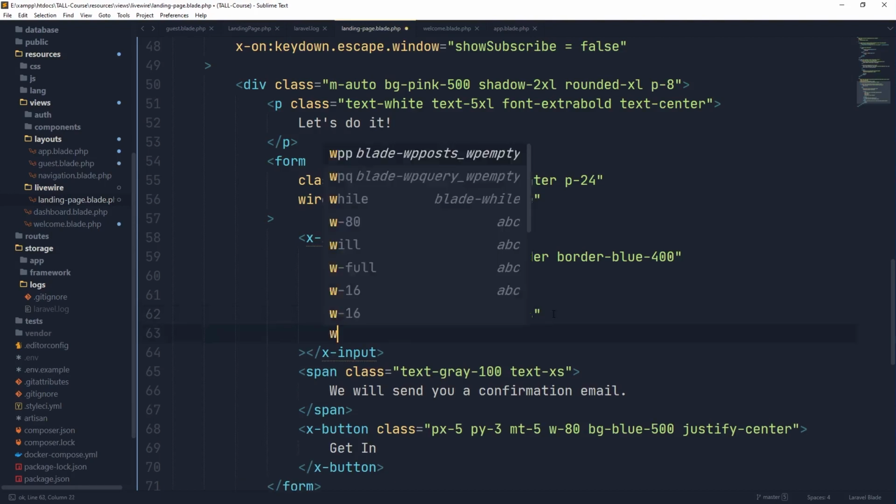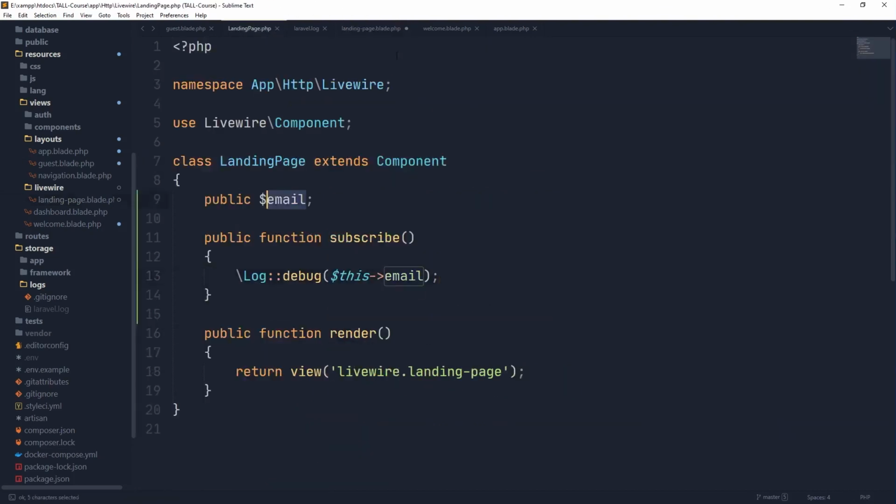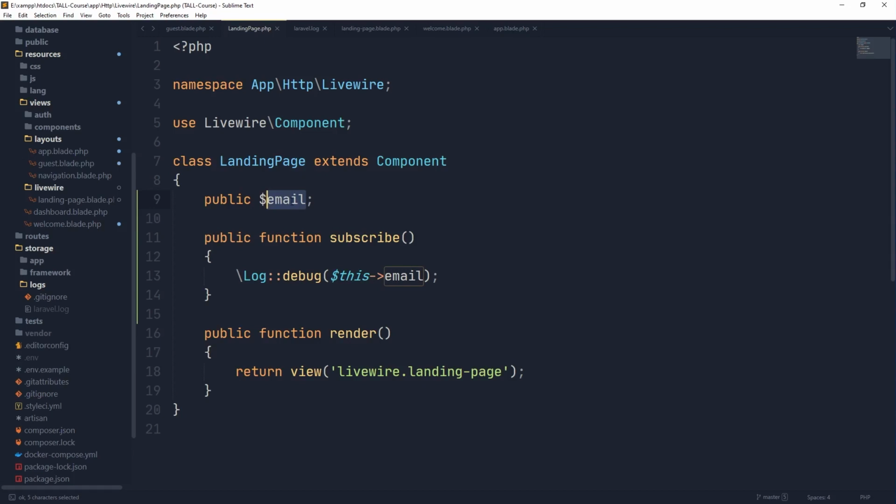So for that, we use wire model, and we specify only the name of the public attribute that we have here, which is email. So that means that every time that we change something here, Livewire is going to send a request refreshing the data, the information, the value of this specific email here. And once we click on subscribe, we are getting the latest possible value of this, and we are going to add that in the log.